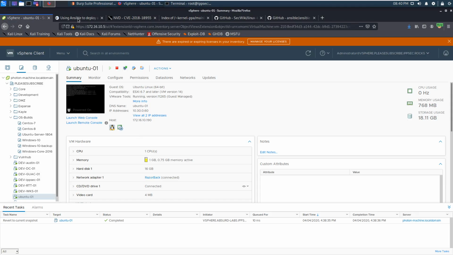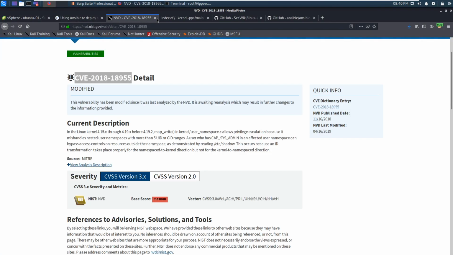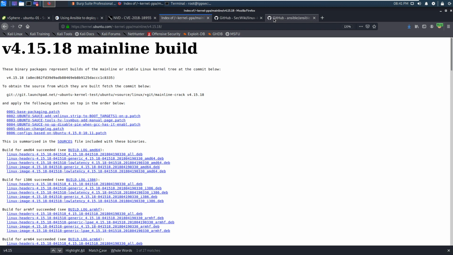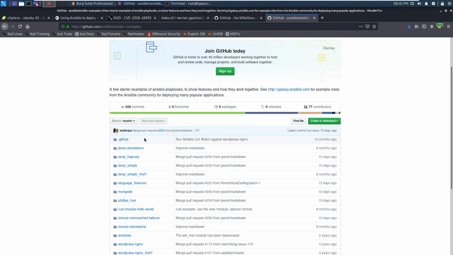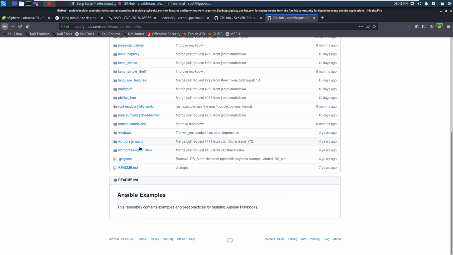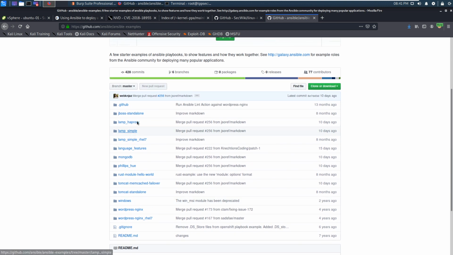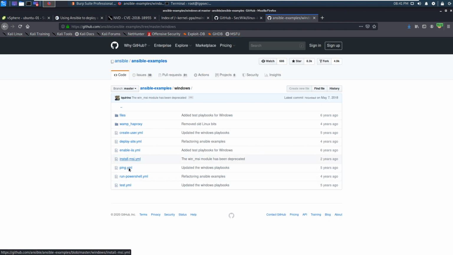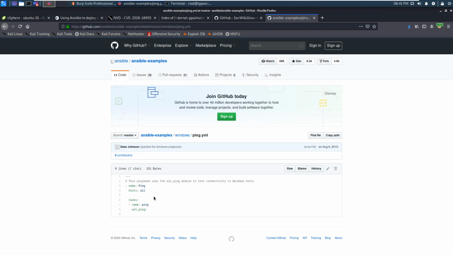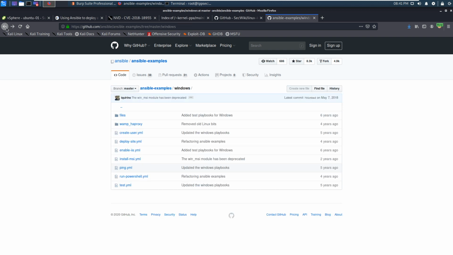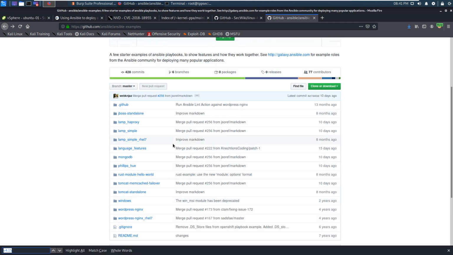Where was I? Ansible to deploy. Ansible examples. So here's a bunch of examples of doing things in Ansible. If we go to Windows, you can see different services like ping. Is there Linux? Doesn't look like it.